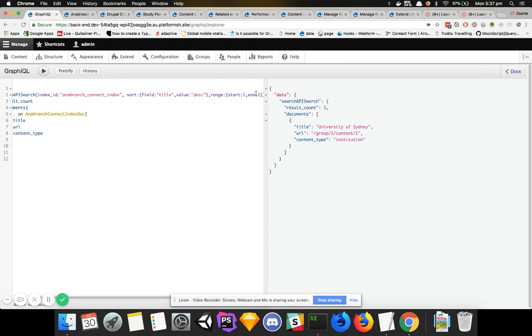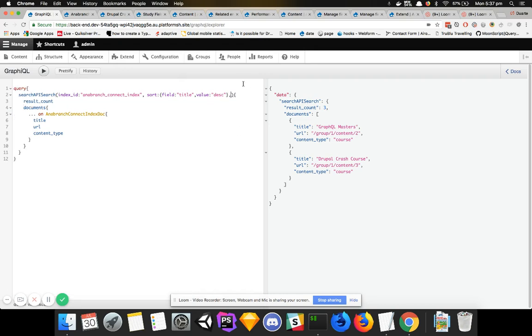If we then specify from 1 to 2, then we get the second page. And obviously from 2 to 3, the third page. What else can we do? We can specify the language. We can do conditions. This is probably one of the important ones.